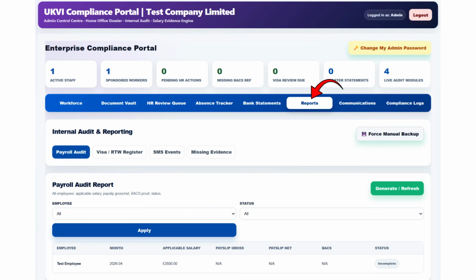The Reports section provides a centralized audit and compliance reporting dashboard. Administrators can generate payroll audits, review visa and right-to-work records, monitor sponsor management system events, and identify missing compliance evidence across the organization. Within the payroll audit report, employee salary records, payslip information, and BACS payment evidence are automatically compared and analyzed. Filters can be applied to focus on specific employees or compliance statuses, while the Generate and Refresh function updates reports with the latest available data.